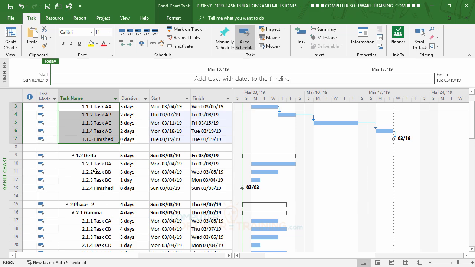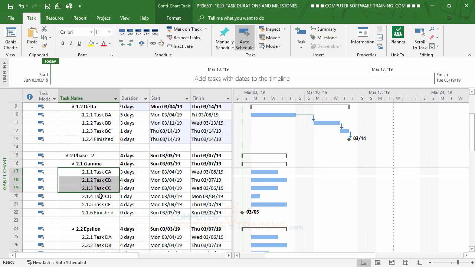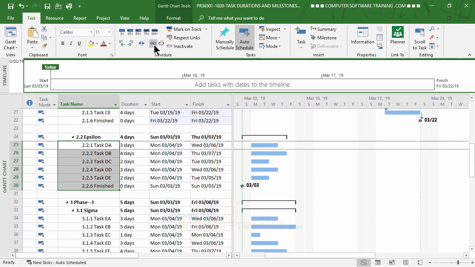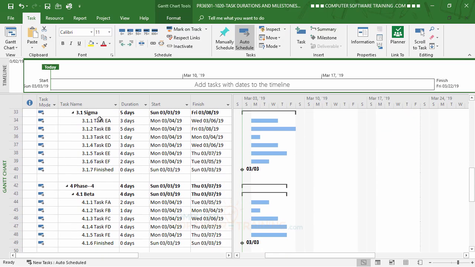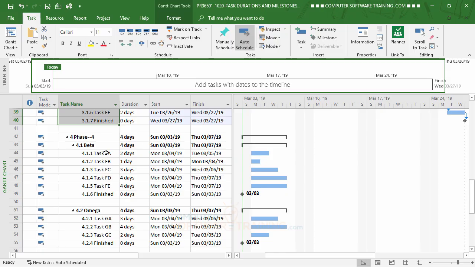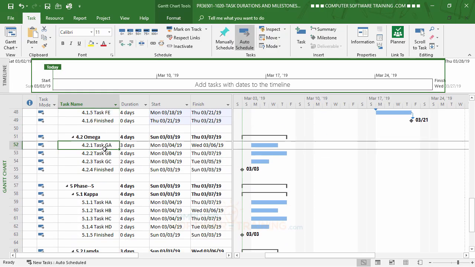Now the next one here, we'll go ahead and select that range. Go back up there and link those. Take these guys here. Link it. Take that. Link it. All right, so we're getting there. Not too much longer.